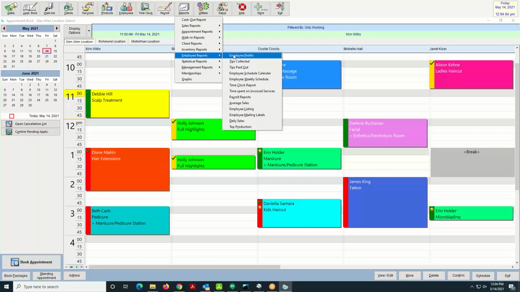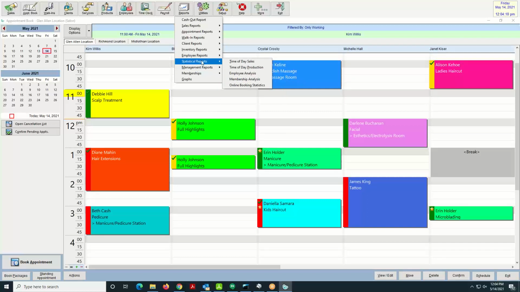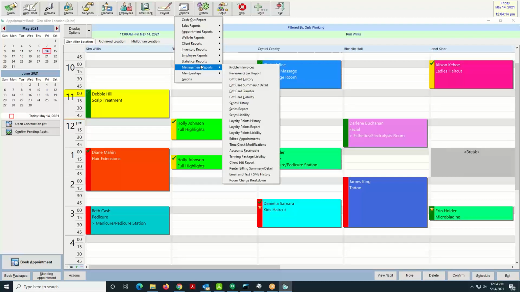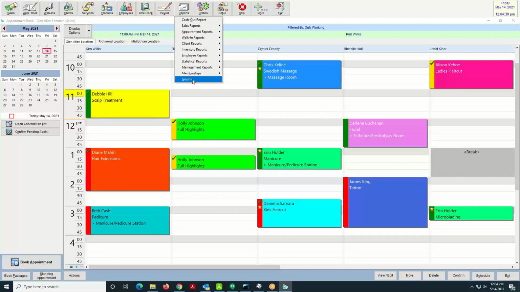Under employee reports, you've got profits, tips, schedules, payroll, average sales. Statistical reports will tell you what time of day you're making the most amount of money. All your management reports reflect your taxes and revenue, your gift certificates, your series, edited appointments, and you even have the ability to go in and take a look at your email and text history. If you're a visual person, you can also run graphs.